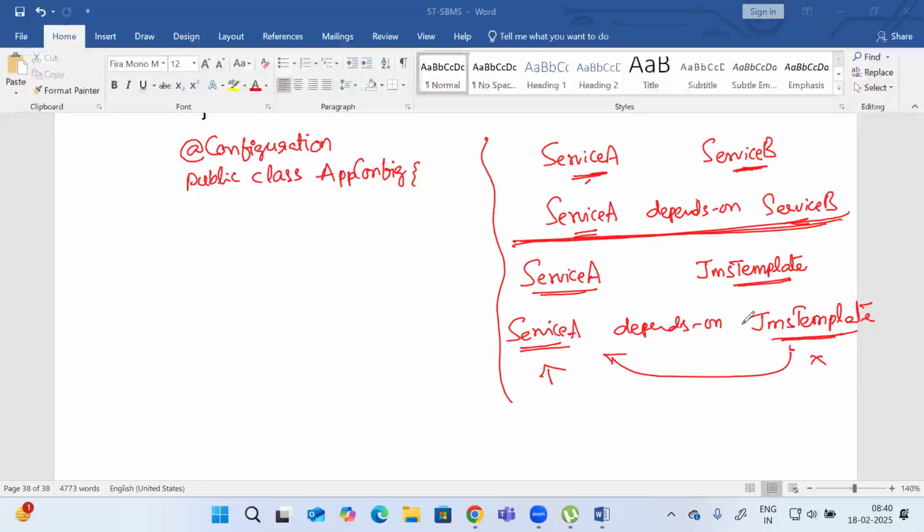How can a developer do all these tasks? By creating one method. Which method is it called? Bean method. Where do you write that bean method? Very good. Now we got the clarity, right?